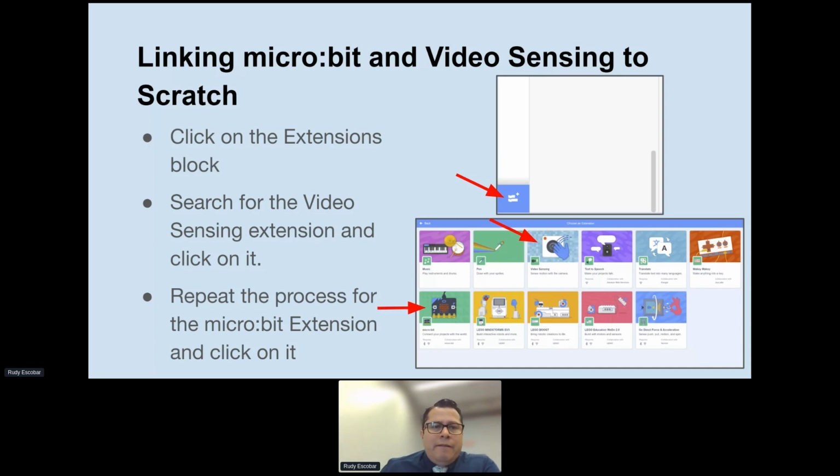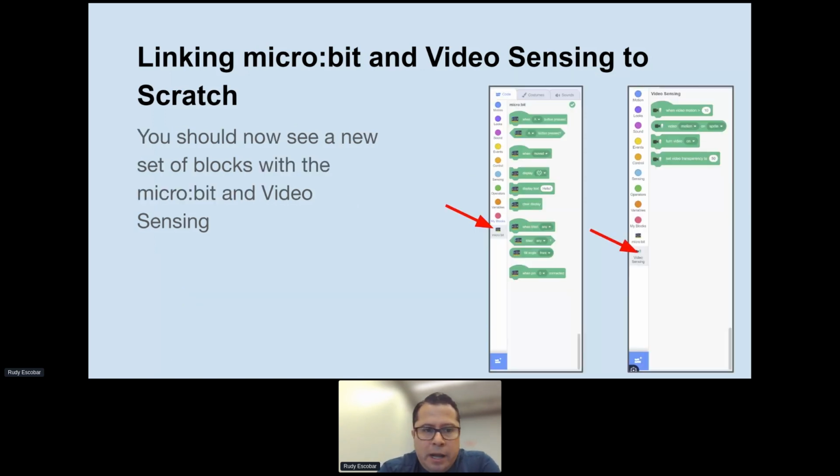Okay, so once we have that, and you have your two extensions, you're going to see, and I apologize that this is a little small, at the bottom of my Hopin screen, you'll see my presentation a little bit bigger. But what I want to do here is just to show you that on the menu, you're going to find two new icons. One of them is for the microbit, and one is for the video sensing. Those are the two that we're going to be using in the first activity.